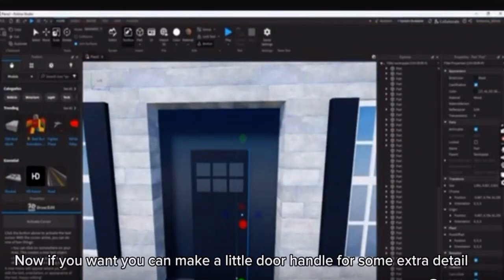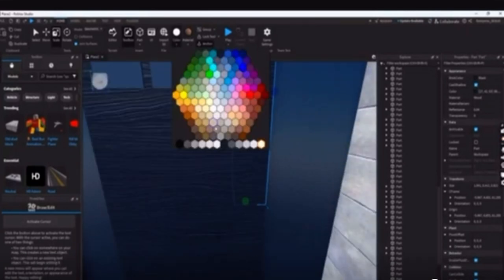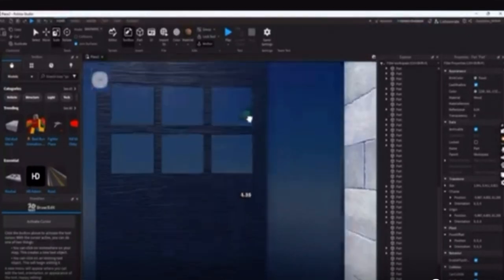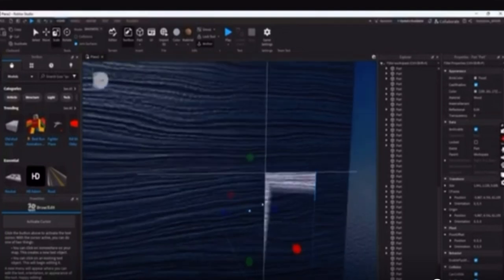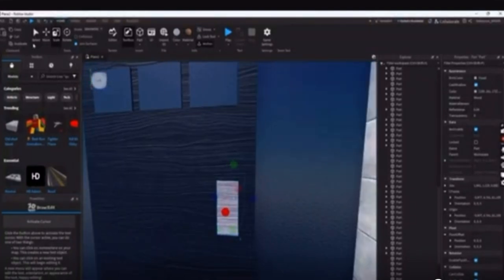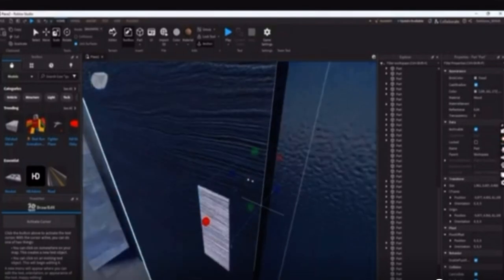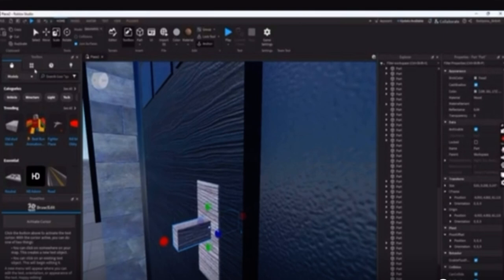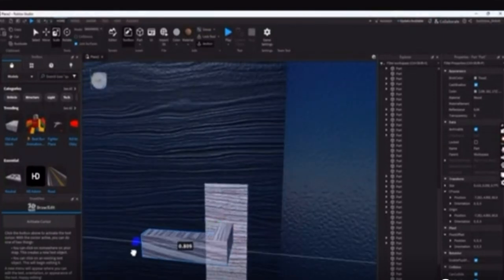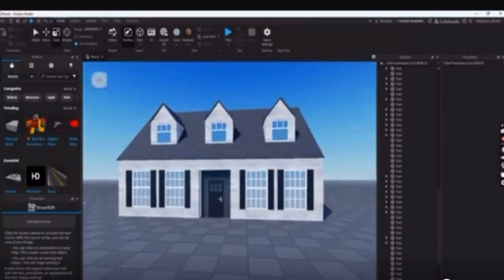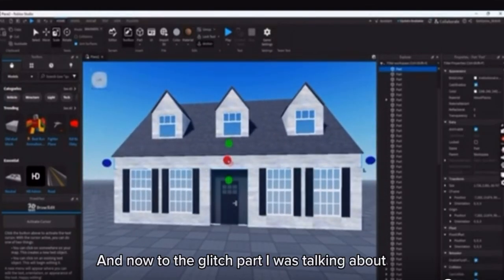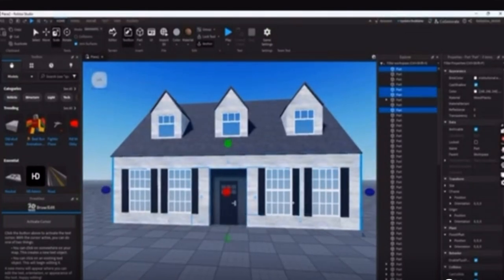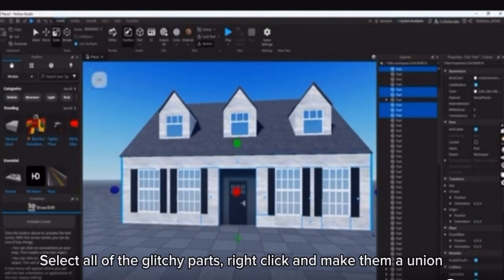Now if you want, you can make a little door handle for some extra detail. And now to the glitch part I was talking about. Select all of the glitchy parts, right-click, and make them a union.